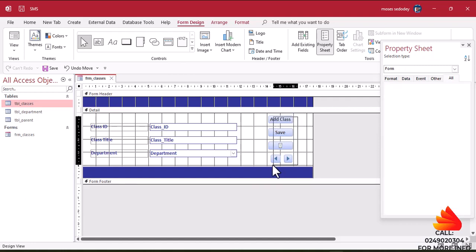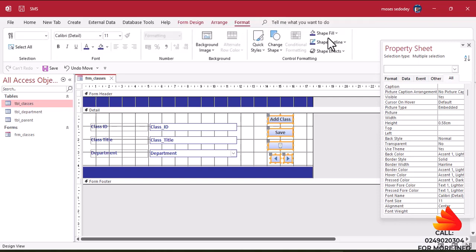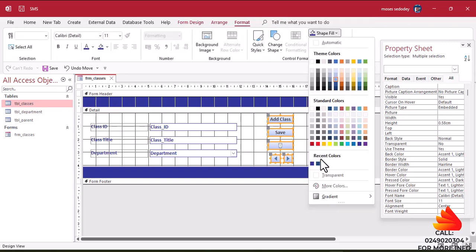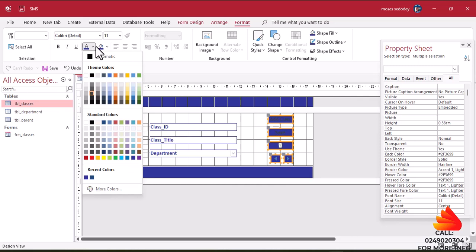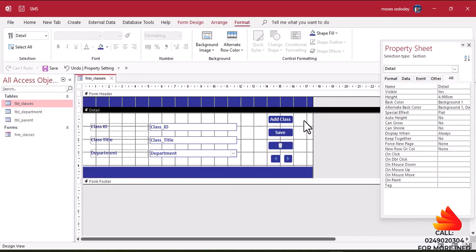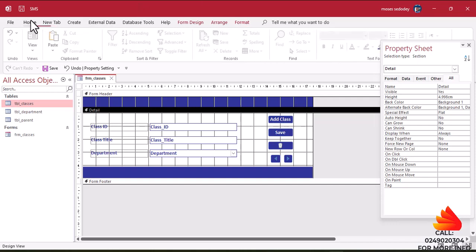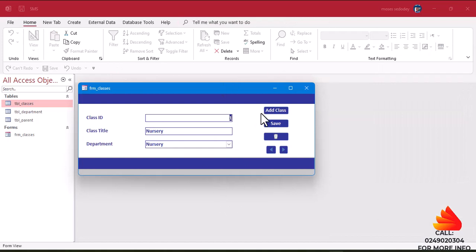We just select the whole of the area and give it a nice color. So go to format. I'll give it this same color, and I'll make it white. I believe. Let's view our form. Go to home. Click here. This is our form. So from here, we can go to the next. We have added some records, so it's going.